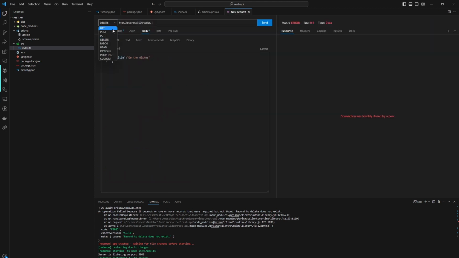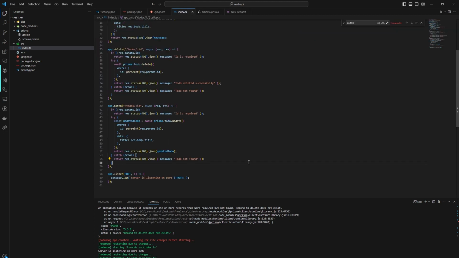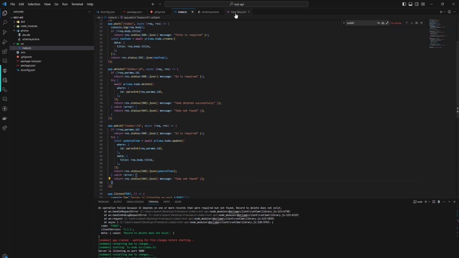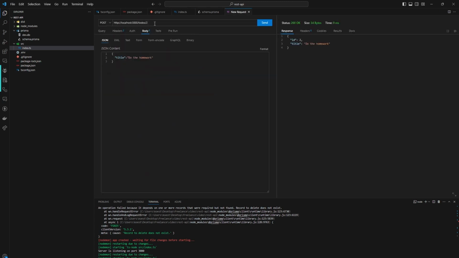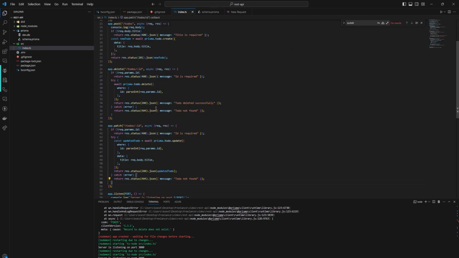Let's try it out. So post one, do the dishes, patch two, do the homework. As you can see, do the homework, and we can also delete it again. But now I want to query only a single todo, because if we create another one, do the homework too, and we make a GET request to our normal route, you can see we get both, but I only want to be able to query one specific todo as well.